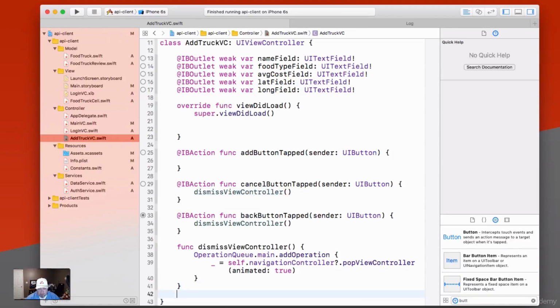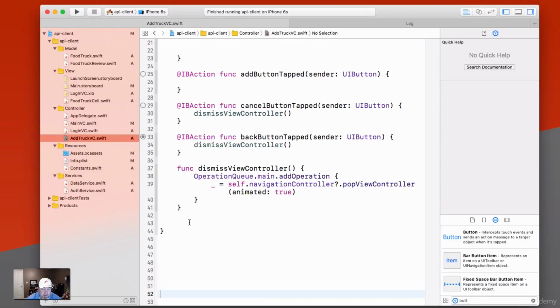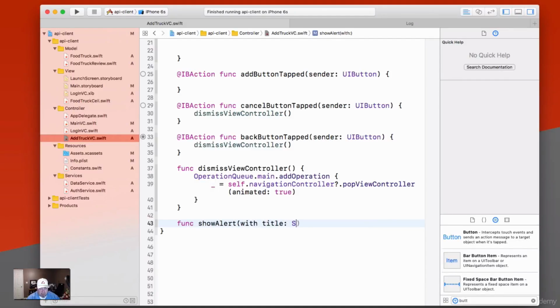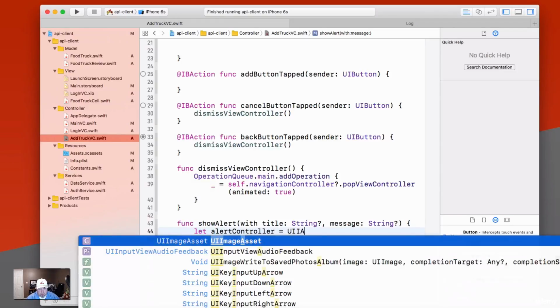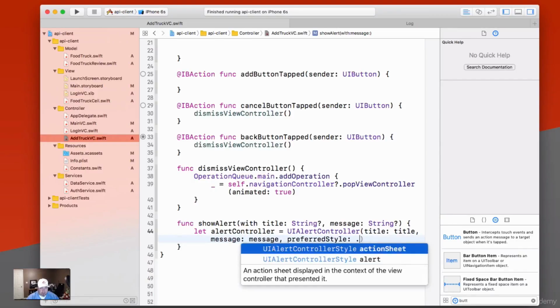Now we need another show alert function in here because we might need to show an alert. So let me bump this up and give it a little space here. And we're going to have just func show alert. And it's going to be real similar to the way it was in the other one, if not identical. Alright. So we'll say let alert controller equals UI alert controller. And title is title, message is message, and the controller style is just dot alert.